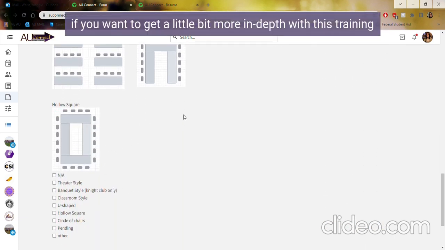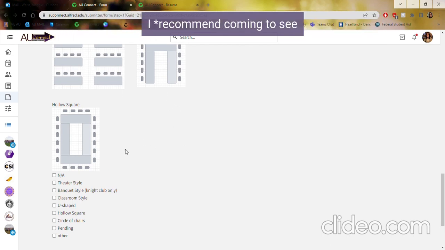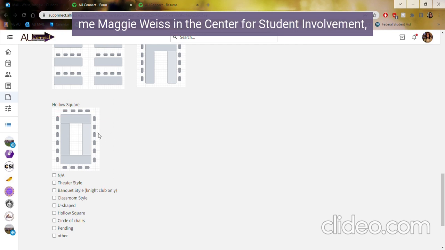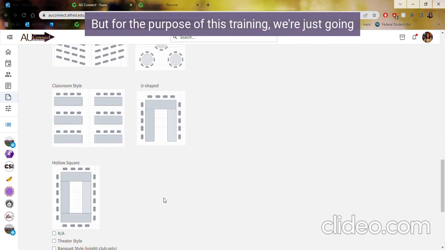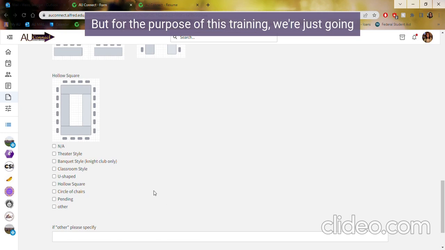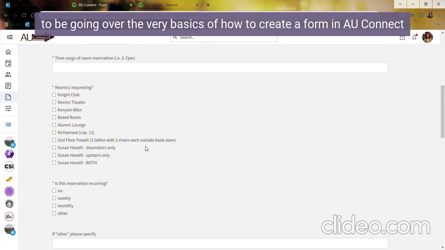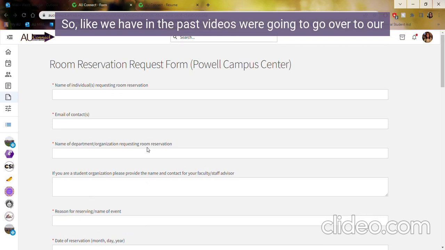If you want to get a little bit more in depth with this training, I request coming to see me, Maggie Weiss, in the Center for Student Involvement, and I can show you how to make things more like this. But for the purpose of this training, we're just going to be going over the very basics of how to create a form in AU Connect.